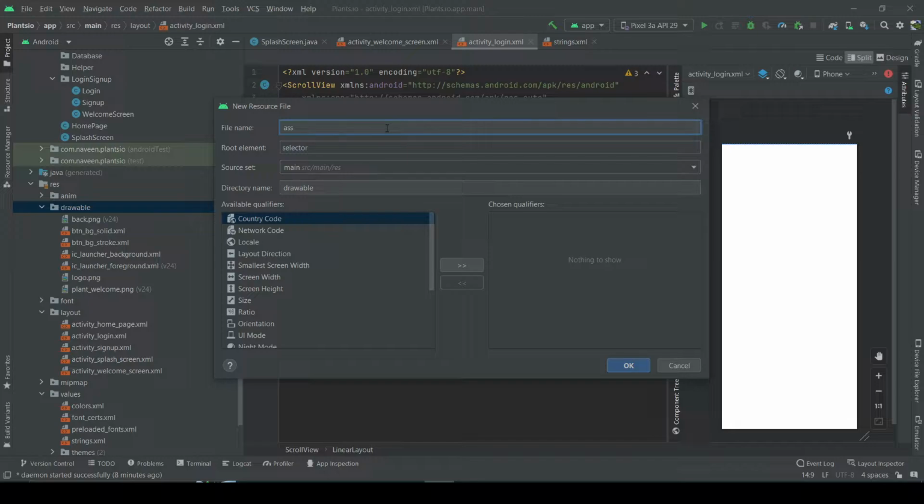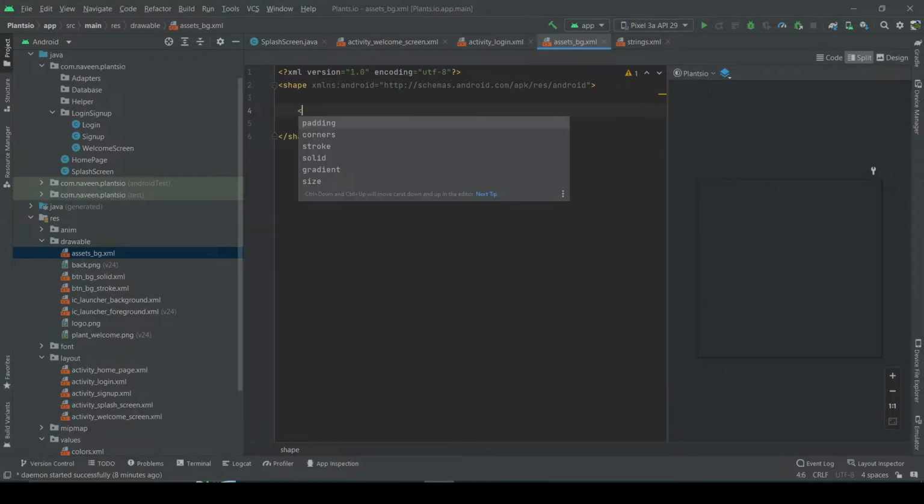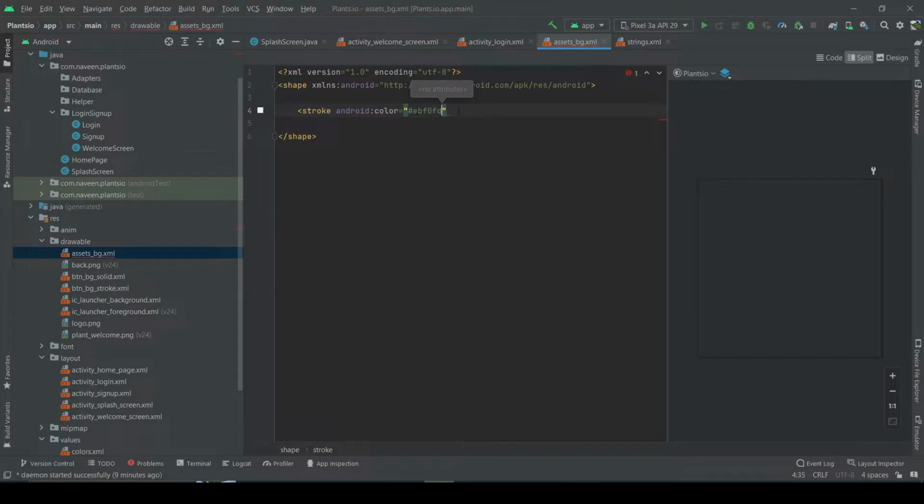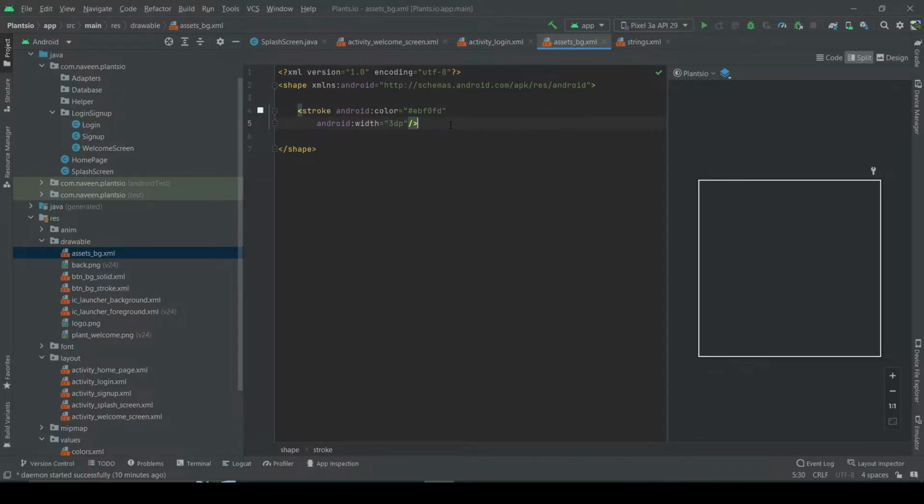The name of the file will be abs-cbn, and change the selected to shape, and OK. Now stroke color, this one, it is a snow blue color. Close this tag, and width will be 3dp. OK, and after that corners radius 20dp, and close this one.